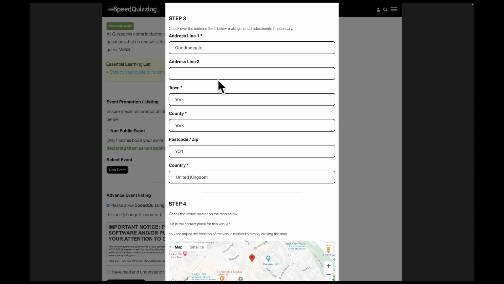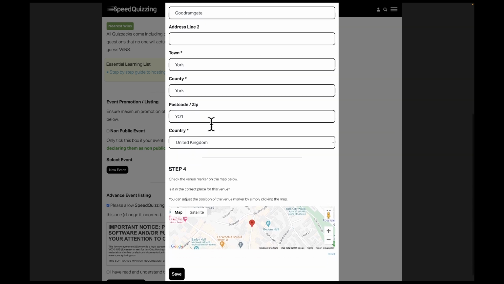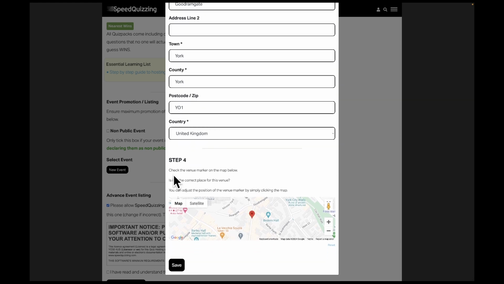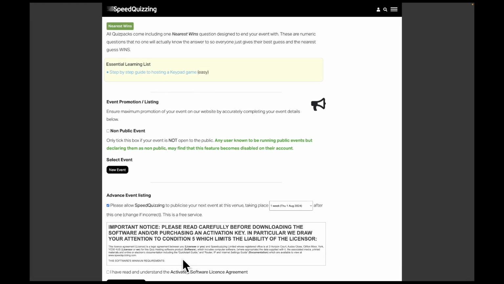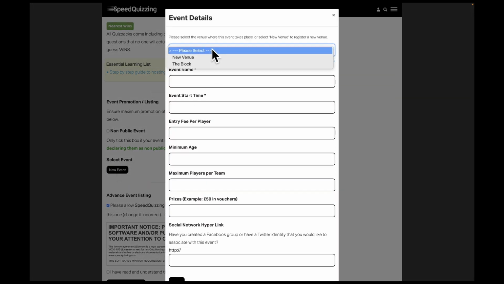It's found it on the map, which makes it easy. And I scroll down and I'm happy with where it is. I'm going to click save. The venue's saved. It can be a bit confusing. This now I have to click new event again, but this time I will be able to see the block as a venue in the drop down list.